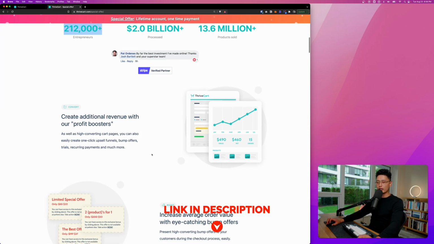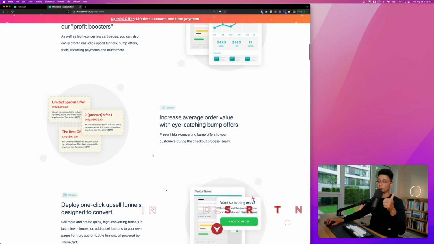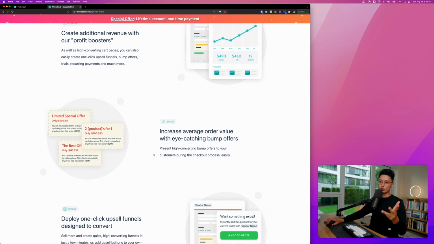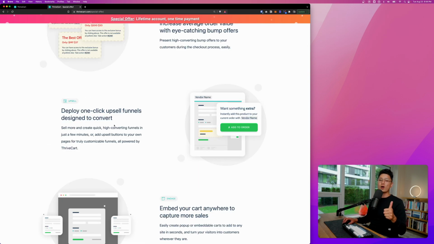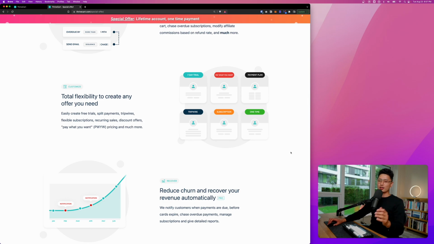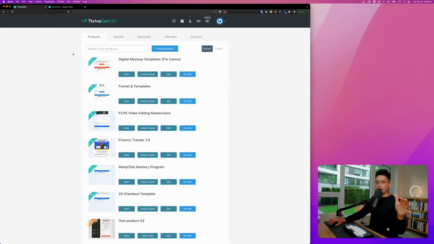What makes them really powerful is that you can collect payments through PayPal, Stripe, Apple Pay, Google Pay, and also they have something called One-Click-Upsell or One-Click-Downsell, which can boost that average card value. I couldn't be happier since when I jumped to Thrive Card. And now let's create a product together and you will be the judge of how powerful this app is.